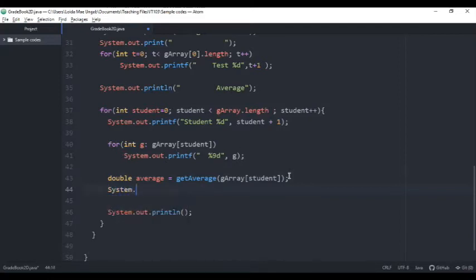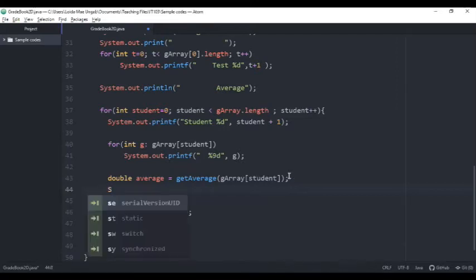System. We traverse through our array. So we will use the enhanced for loop and then int g. Oh no, that's not it. We will just display the, sorry, we will just display the average value, right? So, sorry, I lack sleep. So we will just print it.